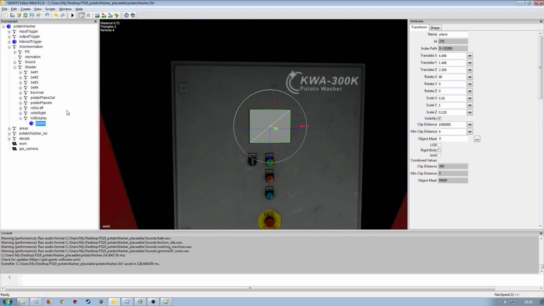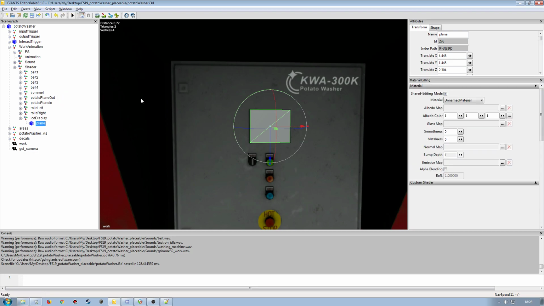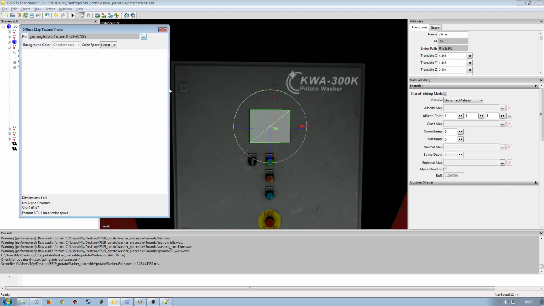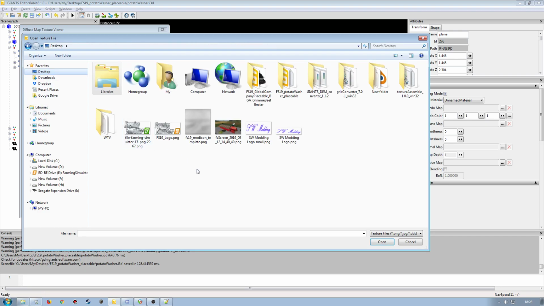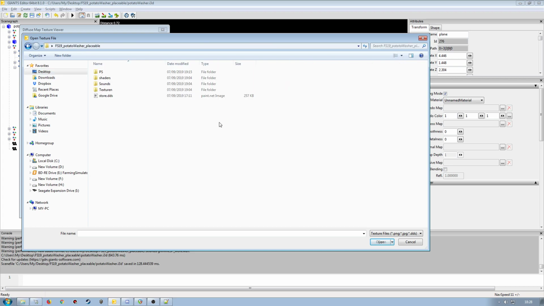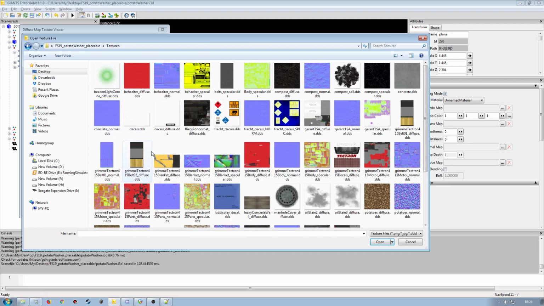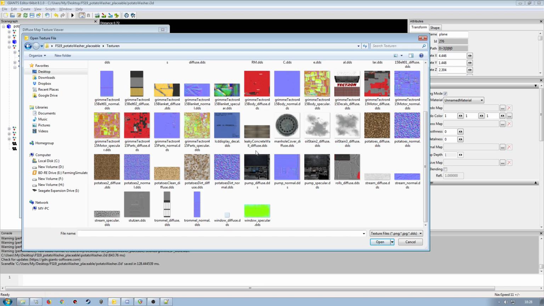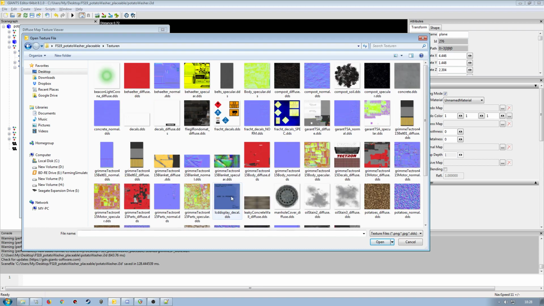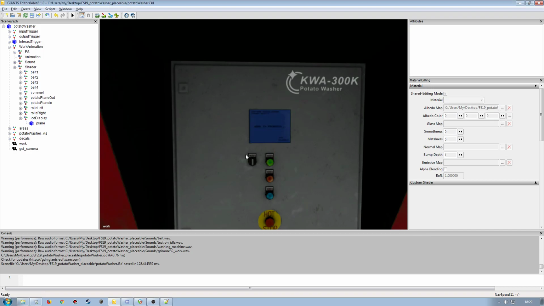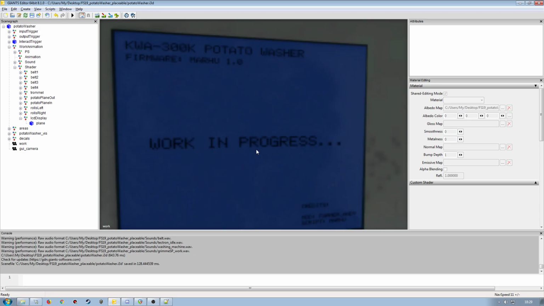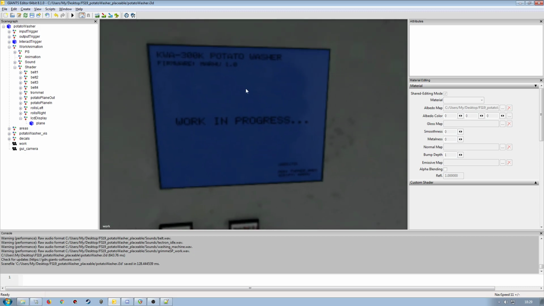And then what we're going to do is again open up the material editing window, and we'll then search for that texture. So we'll go into desktop, data washer placeable texture, and we want wherever it was. There it is. LCD display. We can do that, and there we go. We've now got our texture on our plane.